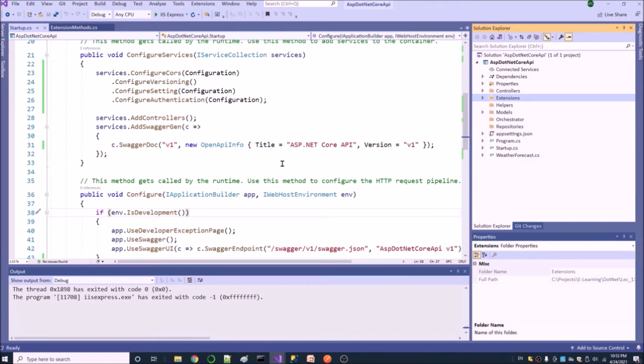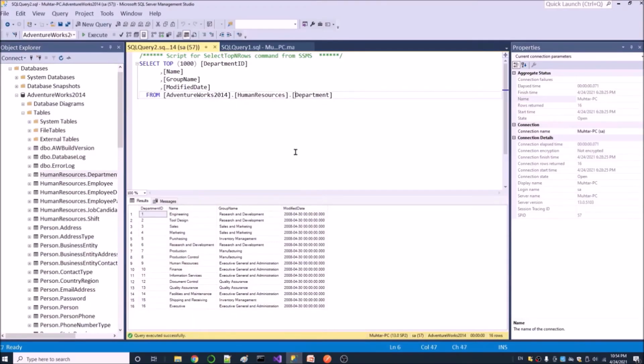For this, before that I need to add some helper methods because I am going to use dependencies. Then I am going to access the AdventureWorks database. Namely, I am going to access this database and display some data from it. I would like to display the department data. So I need to create a department object.